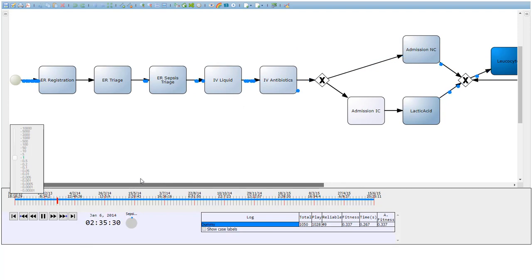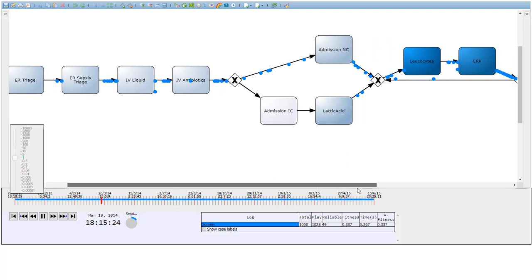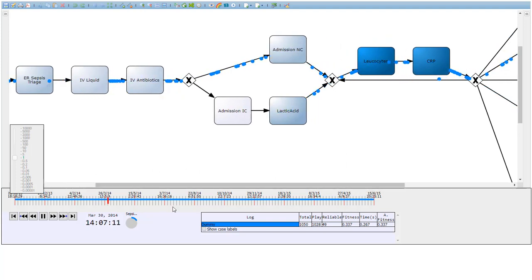For example, I see that there is some bottleneck here. There might be a bottleneck there. And I see that some tokens actually go around a particular activity like fluid or antibiotics being skipped. That's normal because I'm only showing you a model that has a particular abstraction level. So this model is not showing all the possible cases. So if that's the case, then tokens would go around that particular task.